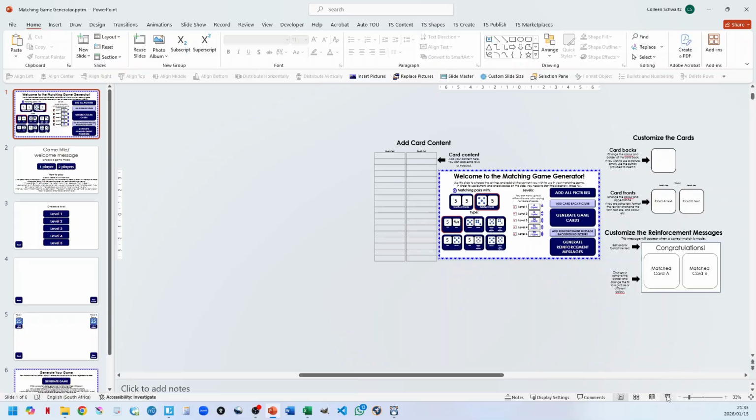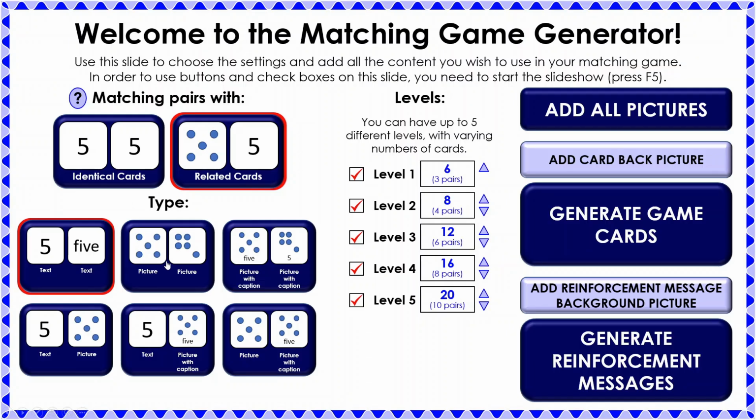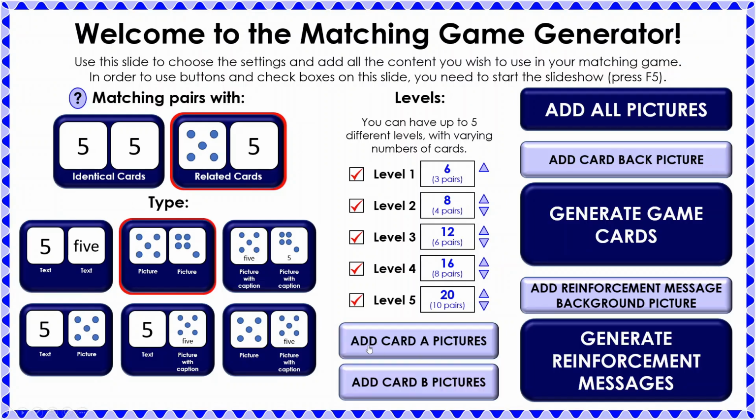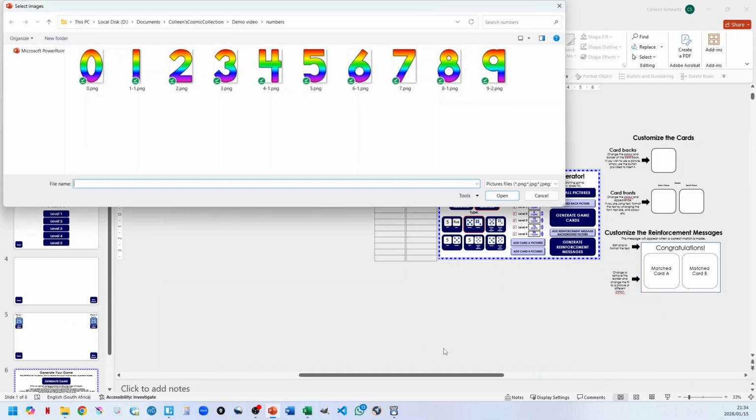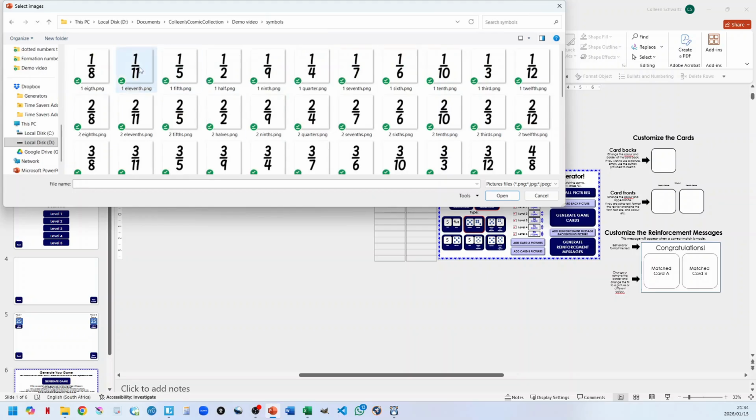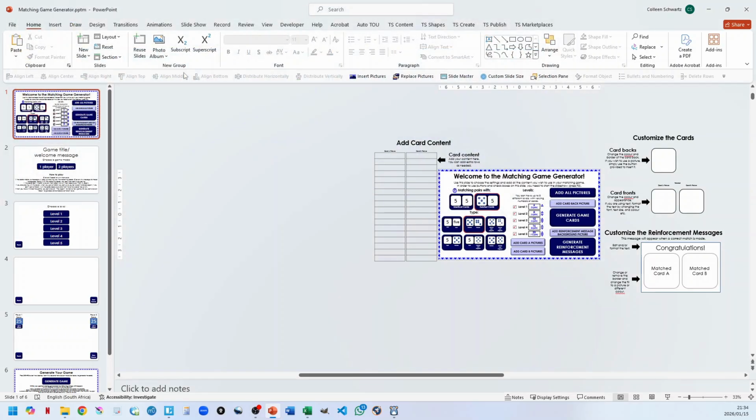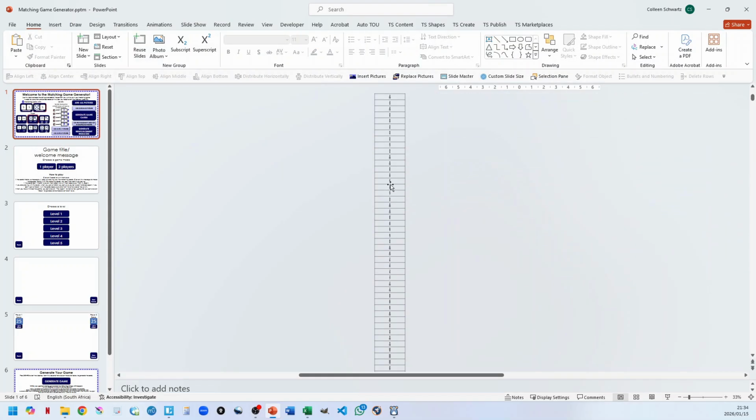Okay, so now I'm going to go and choose picture and picture. So now you'll see that there are two buttons that have popped up here. A button for card A and a button for card B. So I'm going to go and click on card A, and now I can go and add in the pictures for card A. So this time I'm using fractions, and I'm just going to go and add all of these. And you'll see that extra rows get added.